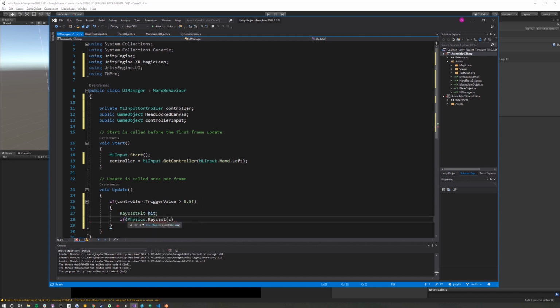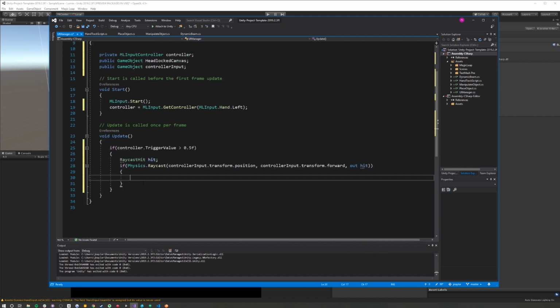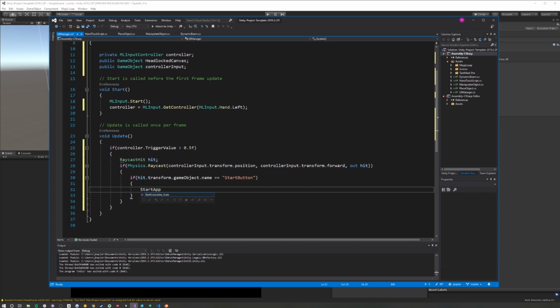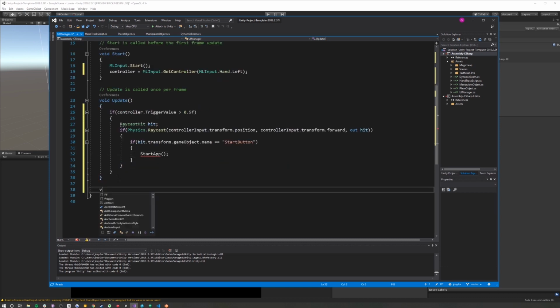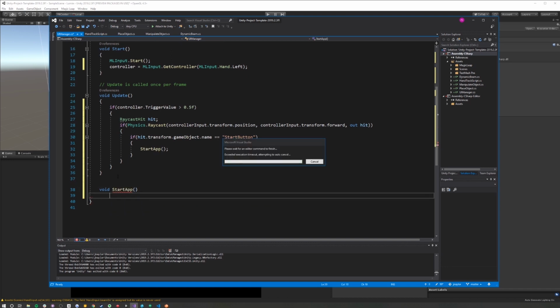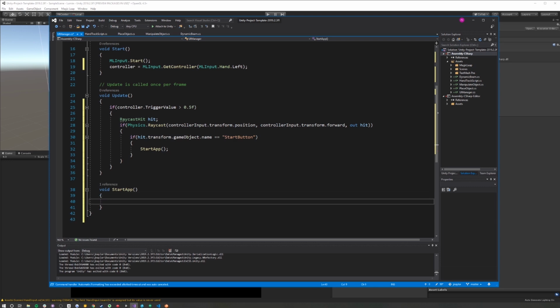Now in Update, we're going to get the trigger value. So the trigger value is between 0 and 1. So if controller.TriggerValue is greater than, say, 0.5, so between half the squeeze, then we're going to shoot a raycast. So if Physics.Raycast, and it's going to source from the controller input transform position, so where our beam starts, it's going to go forward, from the controller input transform forward, out infinitely, and then it's going to check if the hit is a game object called start button, and then we're going to call the method StartApp.